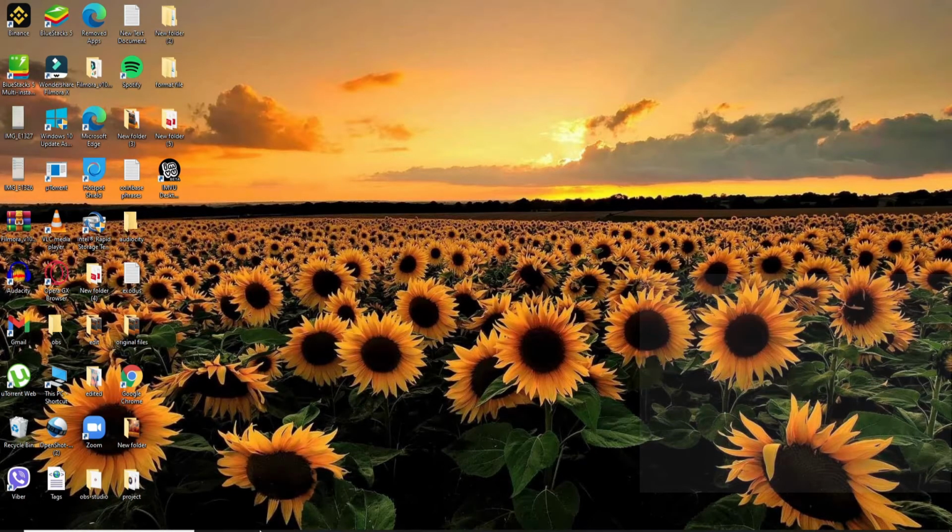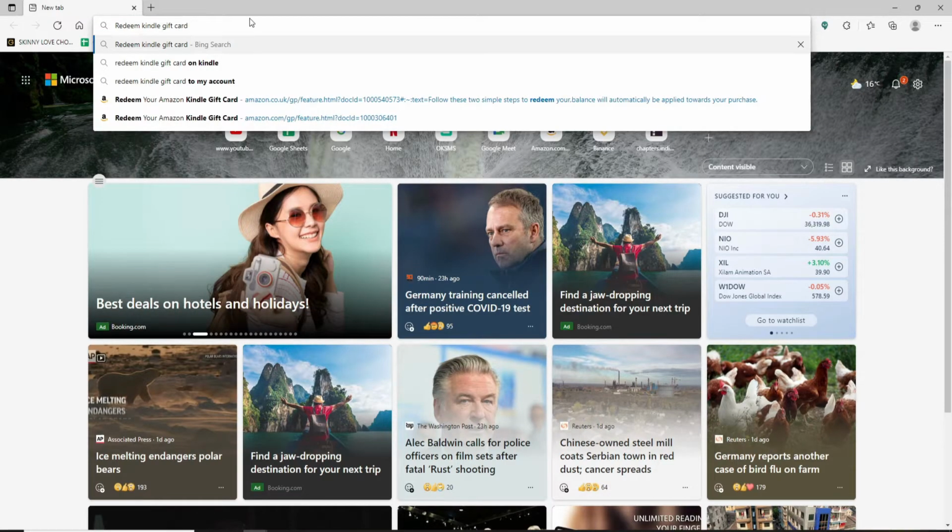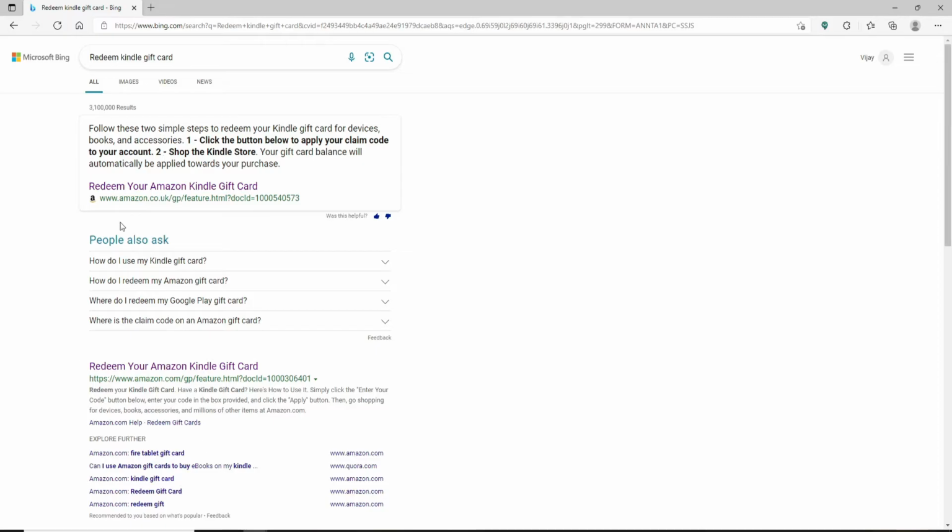Open up a web browser and in the search box at the top, type in redeem Kindle gift card and press enter. On the next page, you'll be able to see the search results displayed on the screen. Click on this first link that you see that says redeem your Amazon Kindle gift card.